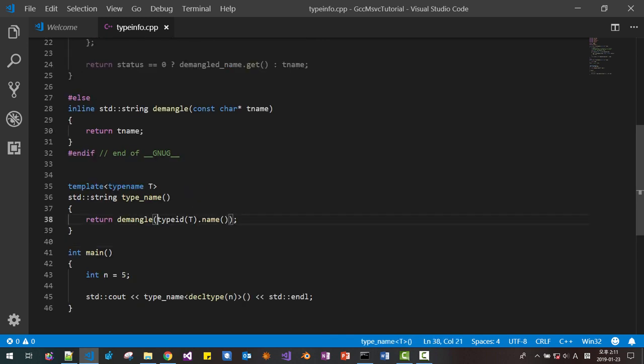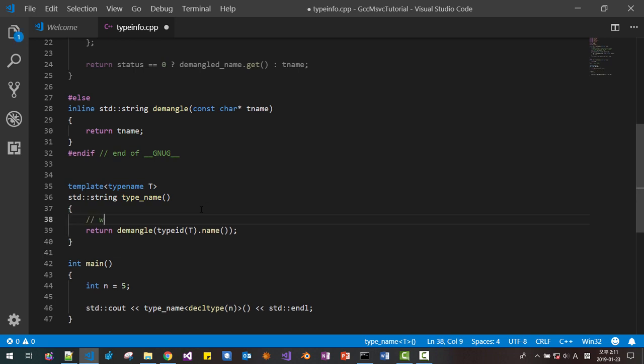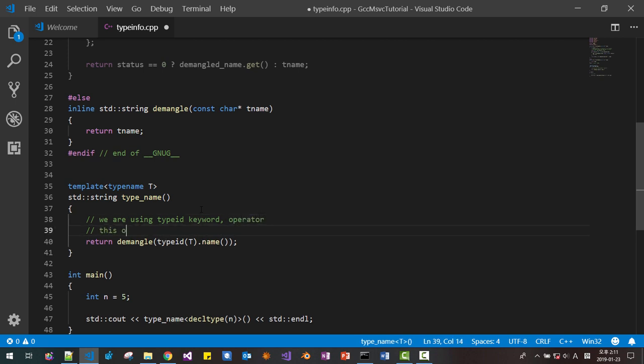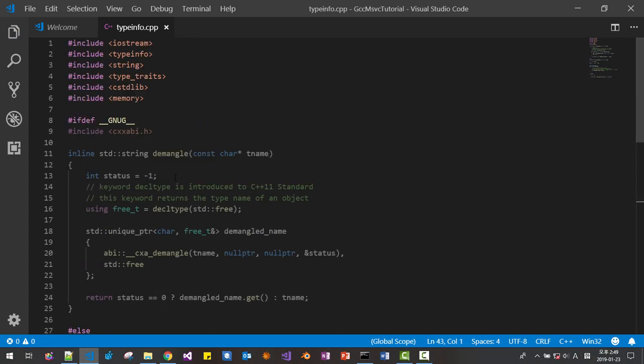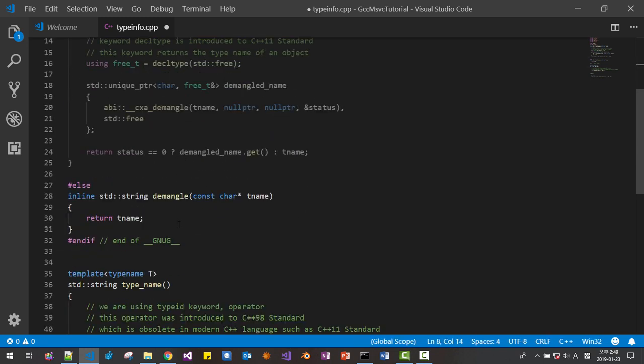Please note that we are using the typeid keyword or operator, the typeid operator. This operator was introduced in the C++98 standard, which is obsolete in modern C++ such as the C++11 standard. So this typeid function does not work. I will explain why it does not work. I think I have to fix this macro, __GNUC__, like this, and also here, __GNUC__.